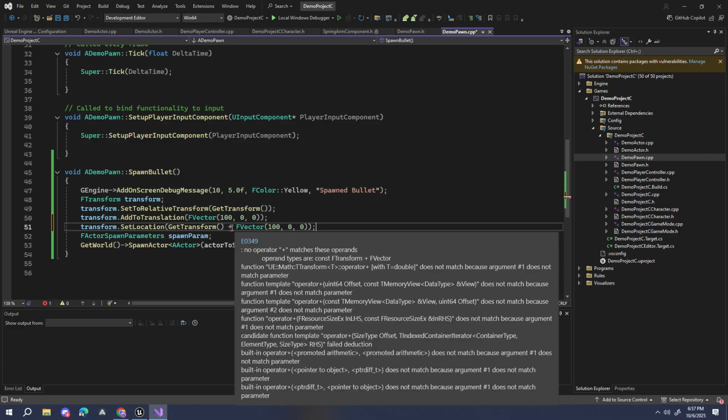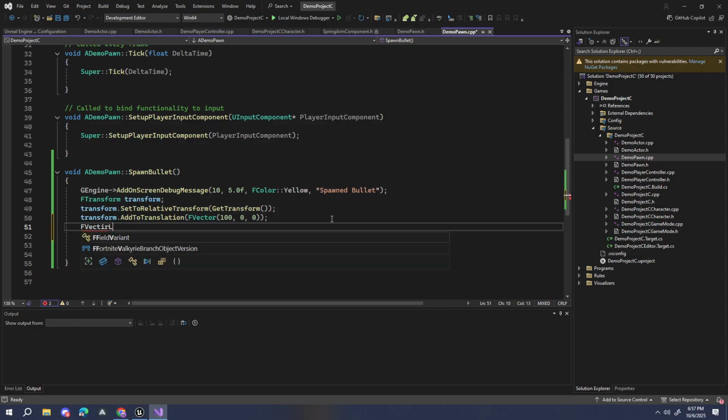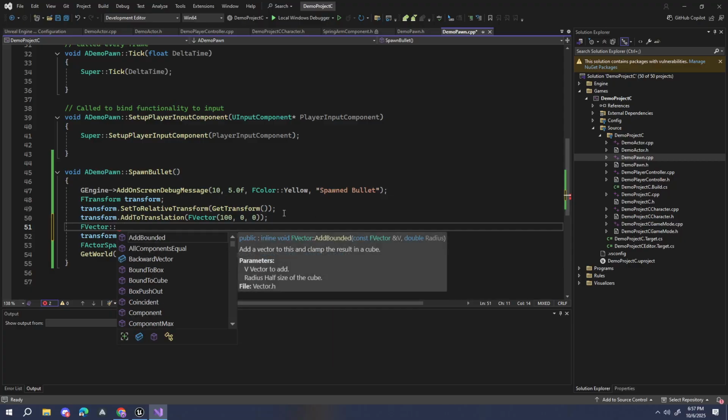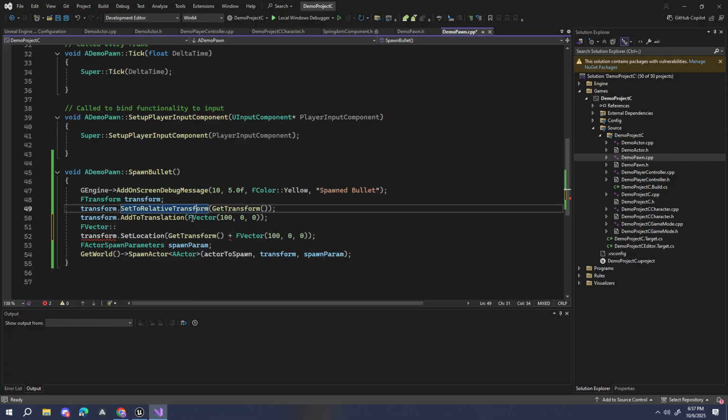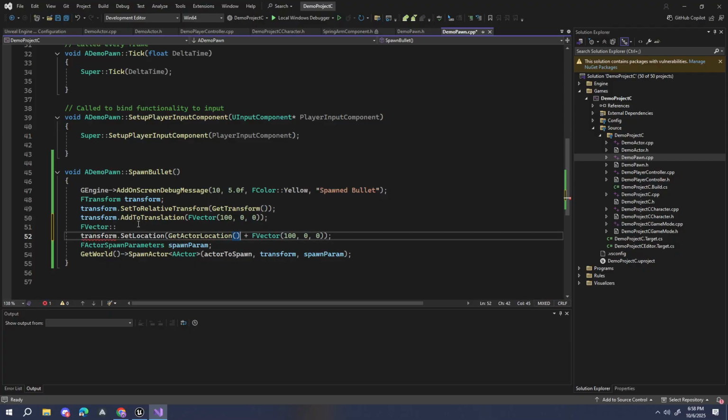So there really is no add. F vector. Hold on. Translate. No. Is there nothing to add? You see, I could also just search it. No, not transform. Get actor location. There we go.